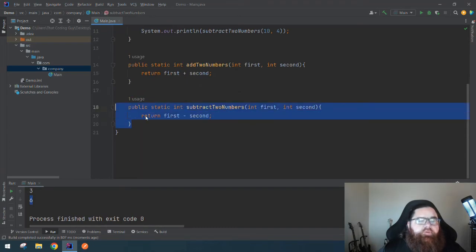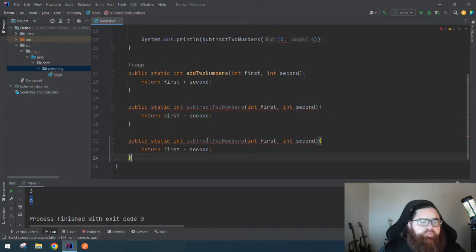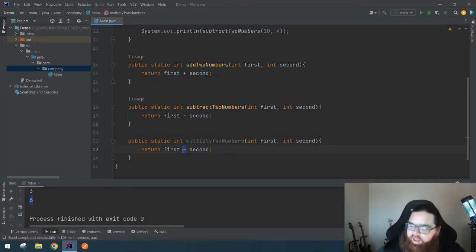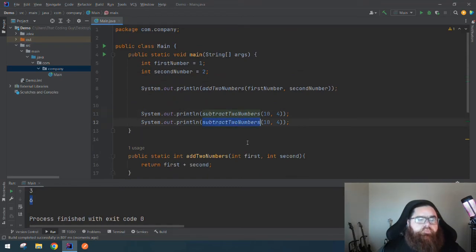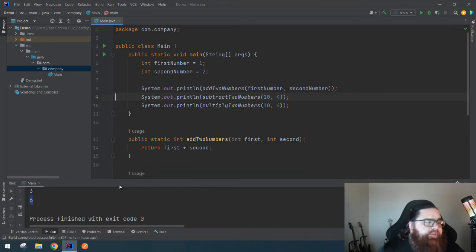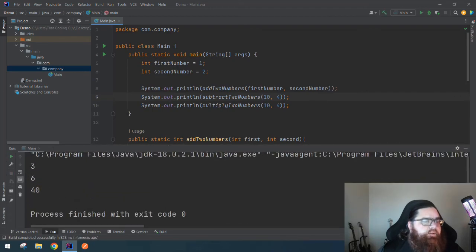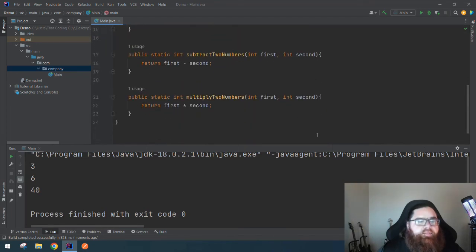And similarly, we could do a multiply two numbers. And use the asterisk here for multiply. Multiply two numbers, 10 times 4. Sounds like 40 to me. Right? And so we can call these methods now in any order we want, as many times as we want. And that's the ticket there.